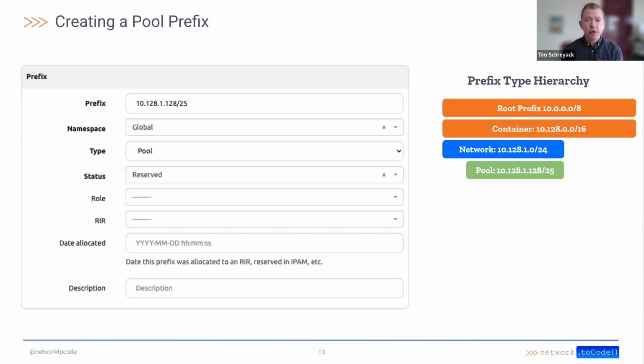Now, finally, the third level down, as we look at the pool. So within that network, we said, hey, we want to create a pool. We're going to use it perhaps for DHCP or whatever. Maybe there's some other example in your case. But here, we're going with a /25. So we're taking half that /24, and we're going to use that as our pool underneath the larger network.